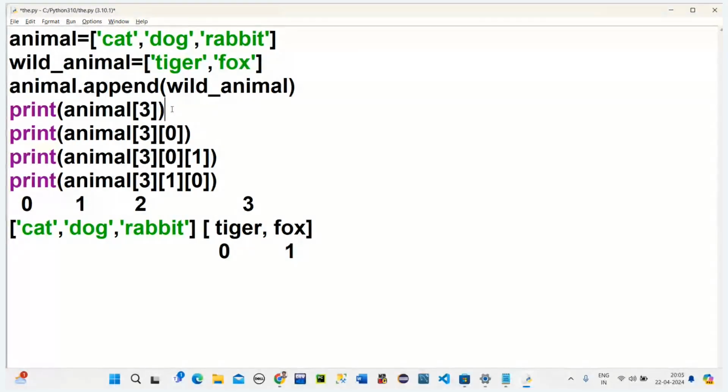First print. What will be printed in the first print? Both tiger and fox. That is, tiger comma fox. Understood. Here, what will be printed in the next print? Only tiger. Why tiger? Because zero is tiger, the 0th index.